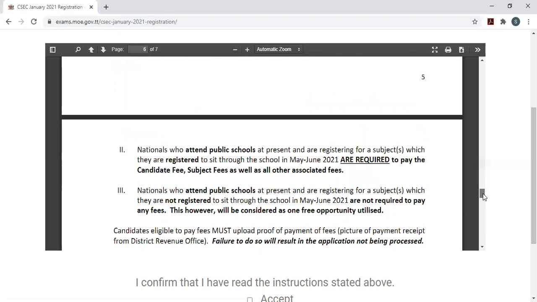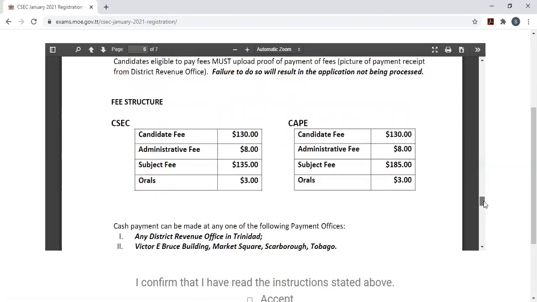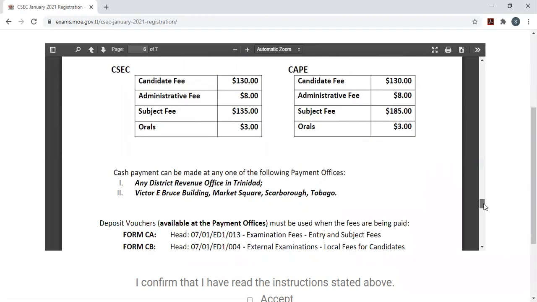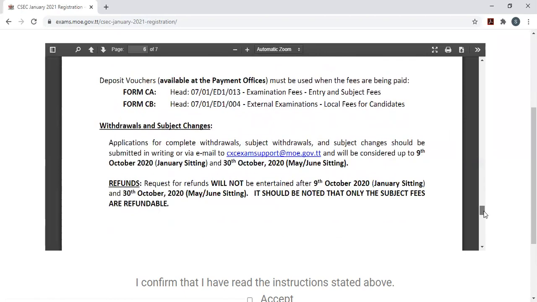And I think the fees in the lower part of the form, the candidate fees are $130, $8 administrative fee, $135 per subject, and $3 for orals if you have Spanish or French. But if you're a first-time candidate, this is free. So all my students, you are first-time, your fee will be nothing. So you owe nothing, you pay nothing. You just go and sign up.